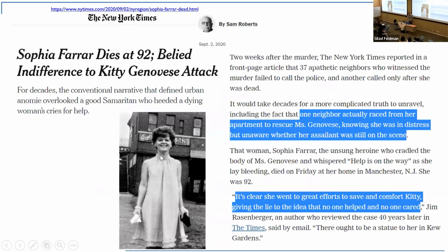Finally, this is the woman who ventured out in order to cradle her. It would take decades for a more complicated truth to unravel, including the fact that one neighbor actually raced out from her apartment to rescue Miss Genovese, knowing that she was in distress but unaware whether her assailant was still on the scene. So she put herself at risk because she didn't know if the murderer was there or not. It's clear that she went to great efforts to save and comfort Kitty, giving the lie to the idea that nobody helped and nobody cared. A remarkable ending to this story.